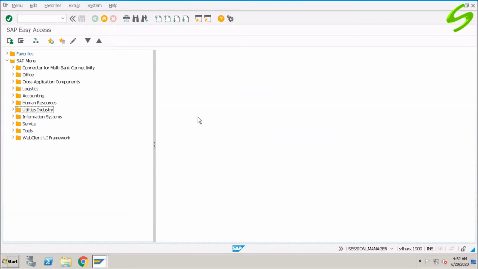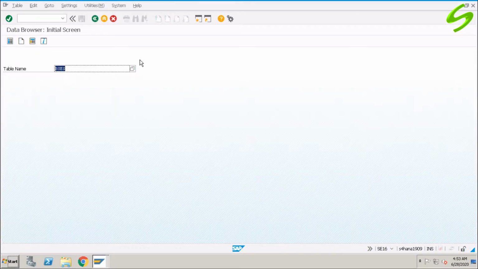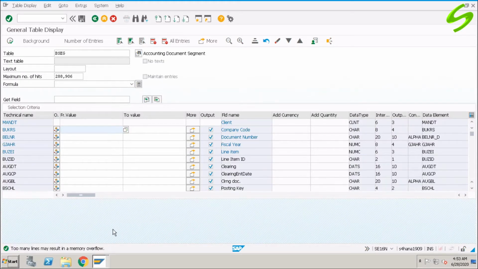Now whenever you post a document, SAP saves this document in the database, and there are tables where the data of header and line items is stored. The header data is stored in a table called BKPF. We look at the table using transaction SE16 or SE16N. SE16N is the latest transaction code.